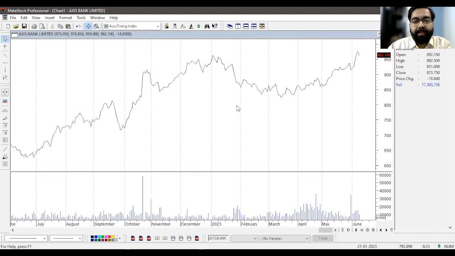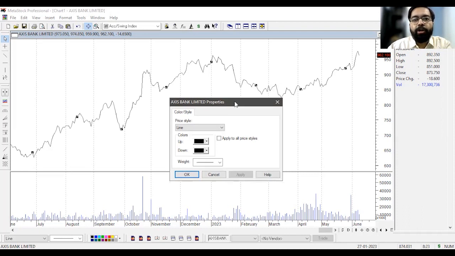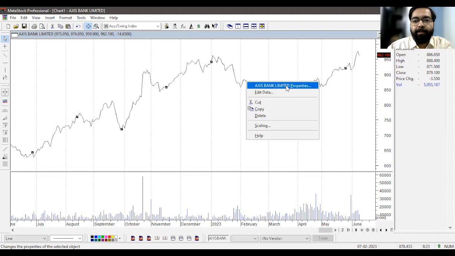Another way to select the data is to select the price point or double click by selecting the data points. Immediately what is opened is the same properties dialog box. This is an alternate way to go to properties, or the third way could be you just make sure your cursor is on the price line and you press right click. What do you see? Axis Bank Limited properties.